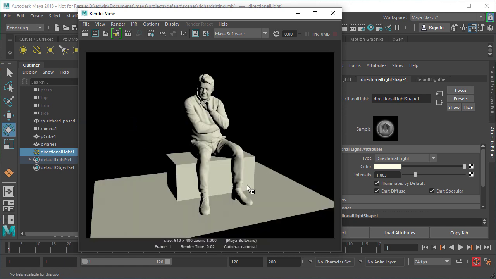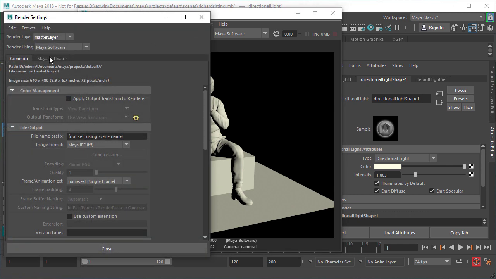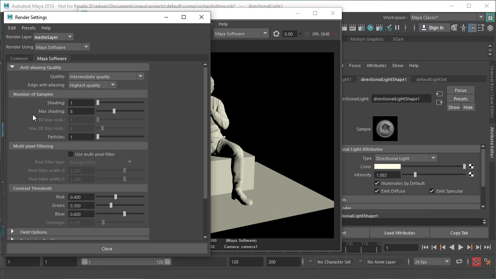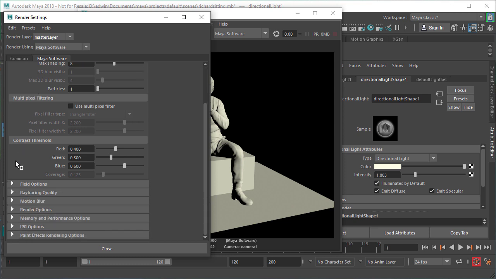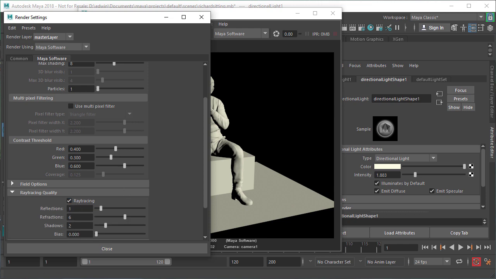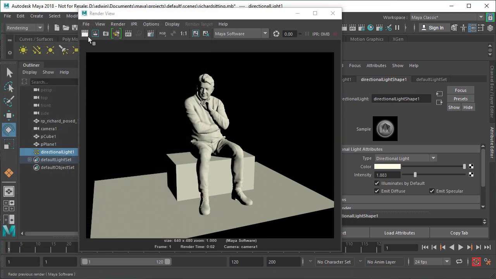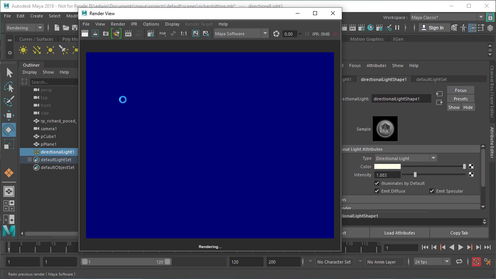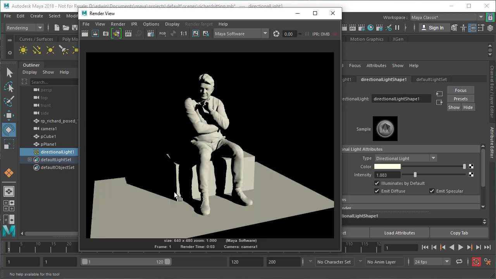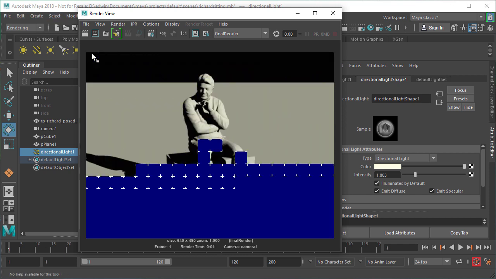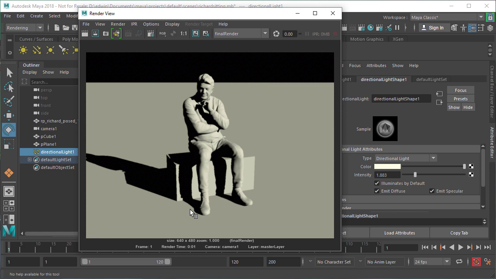And same here, Maya Software Renderer is obviously supporting its own light sources, and so is finalRender. And to get the shadows, let's just turn on the ray tracing in the Maya Software Renderer so we get our shadows visible even with Maya Software Renderer. And you see it takes a little bit longer. And now we have the nice sharp sunlight shadows here.